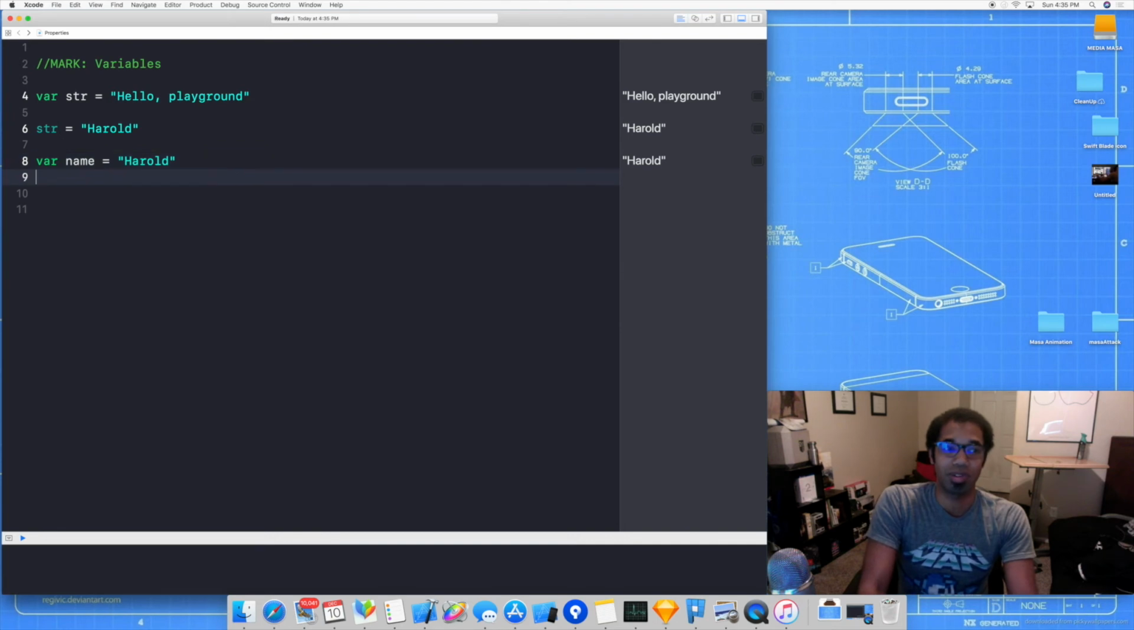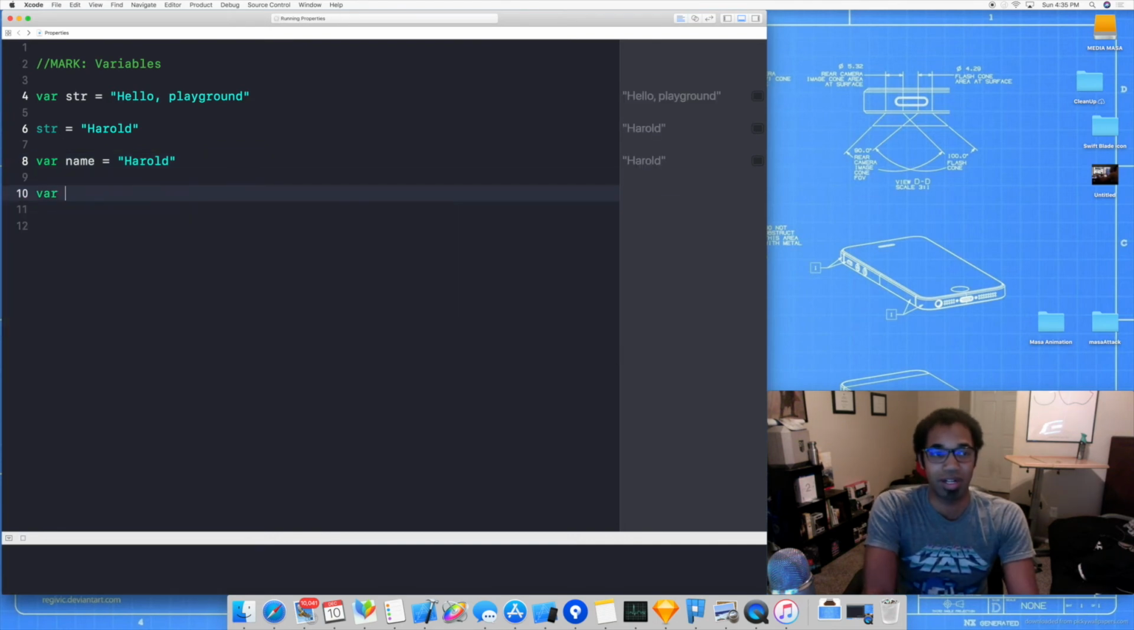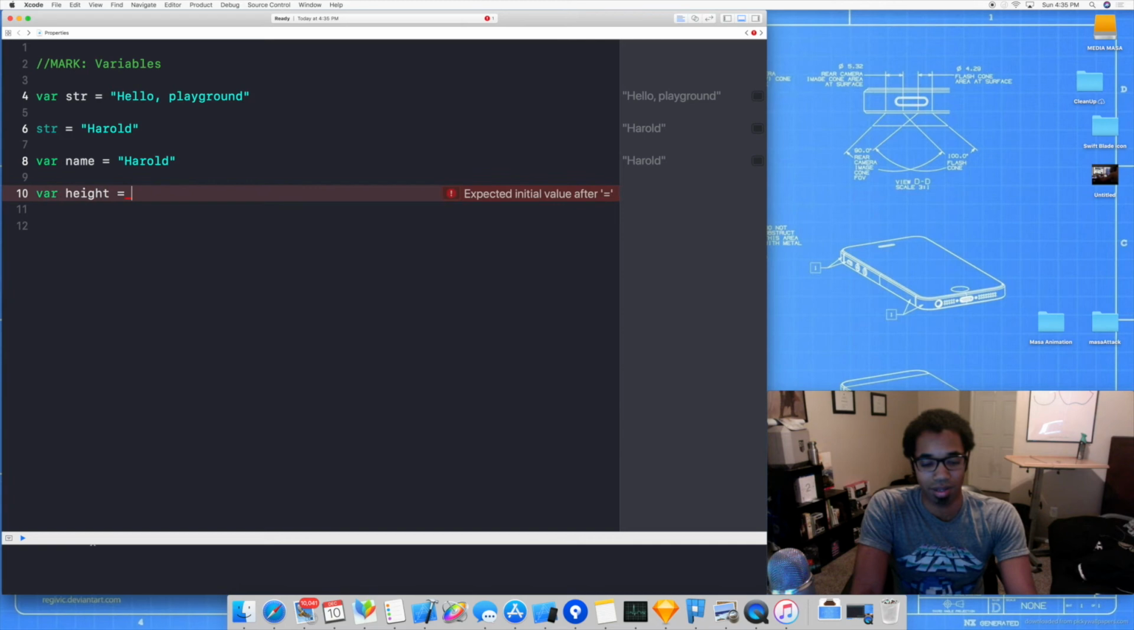Now you could make a variable called age, or height rather, and set it equal to 6'2", and you can do it with numbers as well.